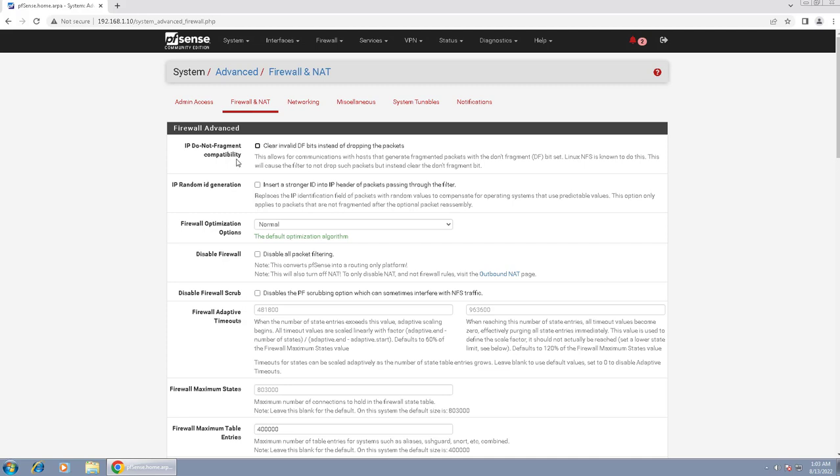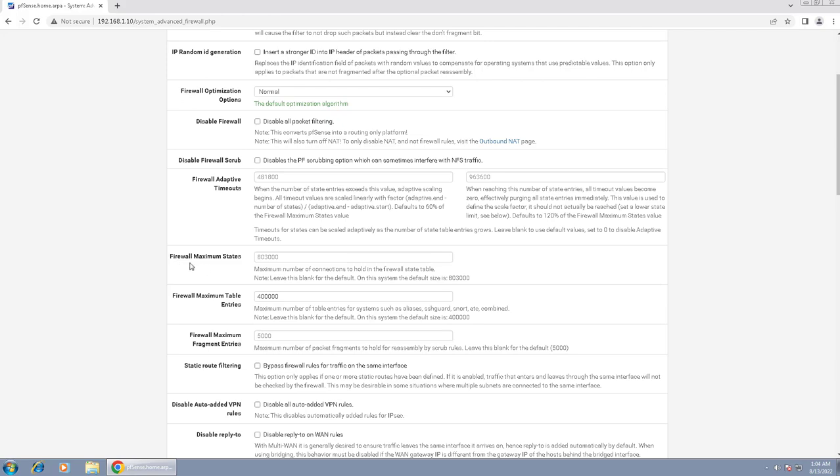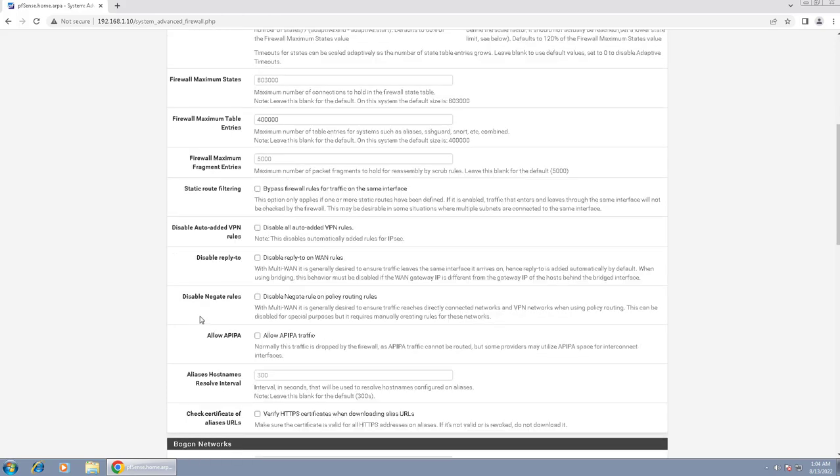Here different types of options are available. We can set these options as we want, according to our network requirement. We can enable or disable firewall, IP random ID generation, firewall optimization, firewall maximum states, maximum table entries. The same things are available as in our hardware firewall.